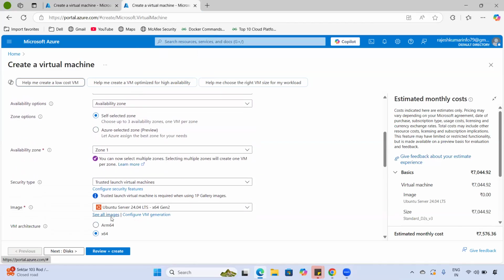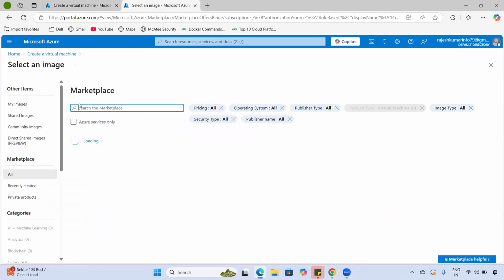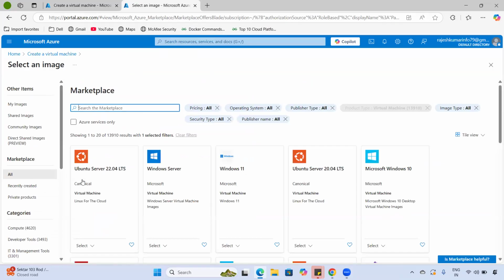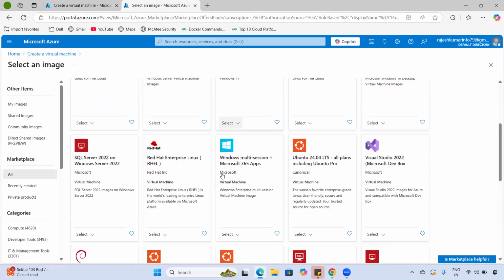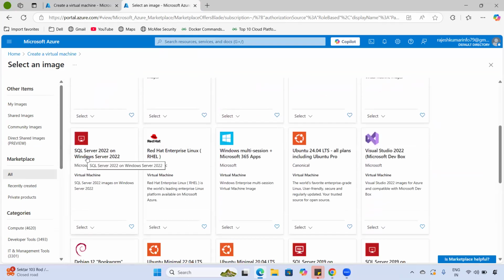If I click on see all images, it will take you to the marketplace. This is the marketplace of Azure where all the images are available. You can see the Linux flavors like Ubuntu, and you can also see Windows. Windows 10 and Windows 11 are also there. That is for VDI testing purposes. If you scroll down, there are some application-embedded images as well, like SQL Server 2022 on Windows Server 2022.